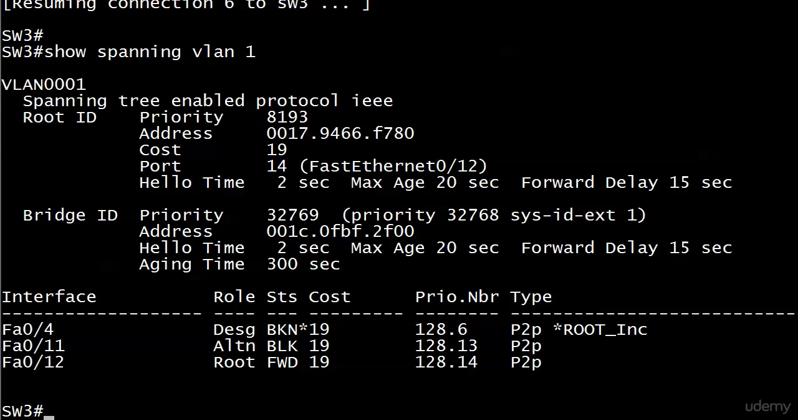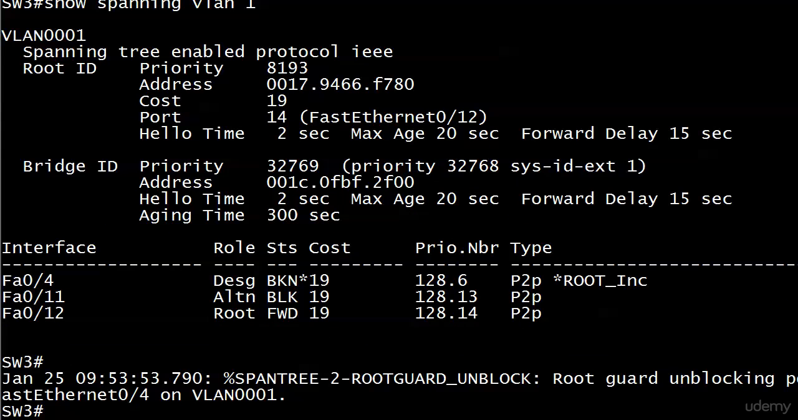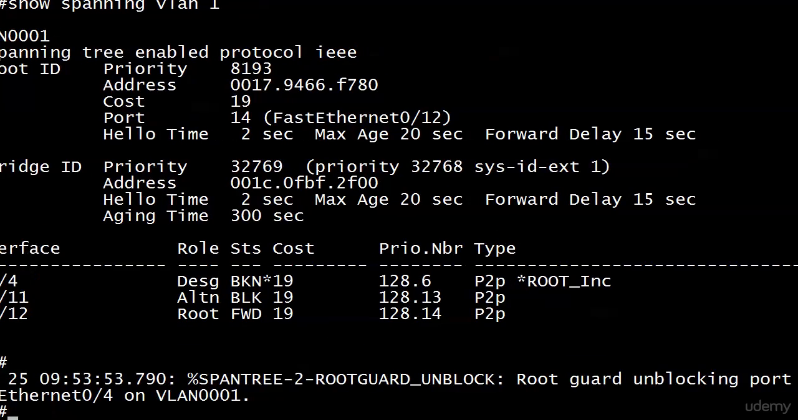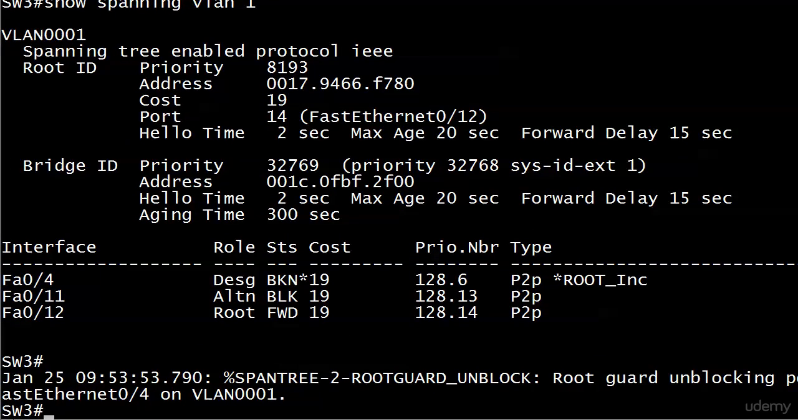Okay, it's still in root inconsistent. Let's give it a second. And as soon as I said that, I knew it would happen. You can see that message, span tree root guard unblock. Root guard is unblocking that port. Pretty cool stuff there.